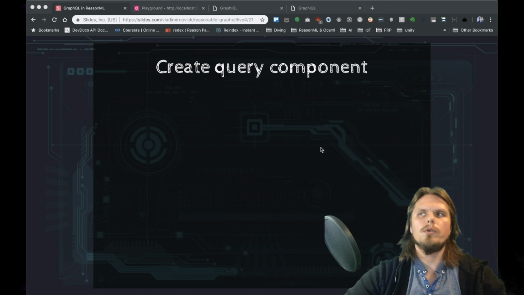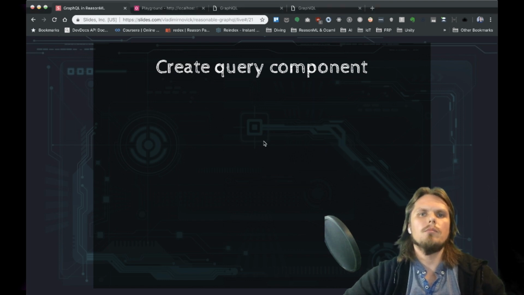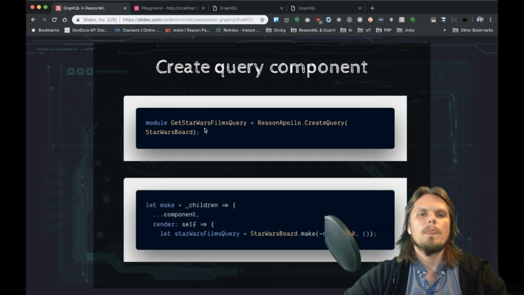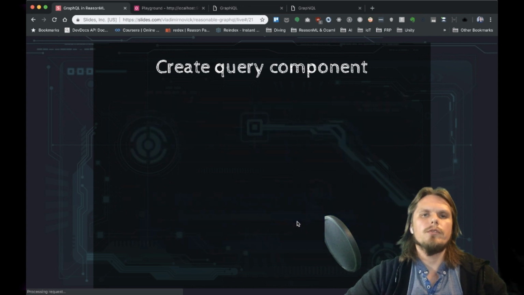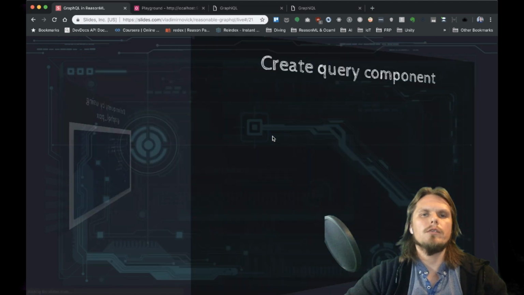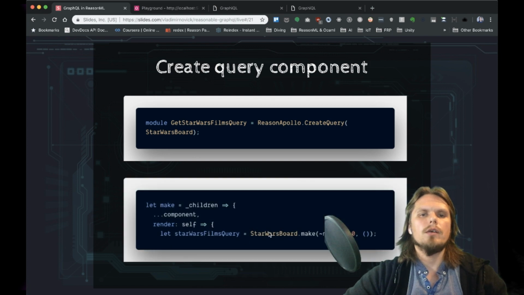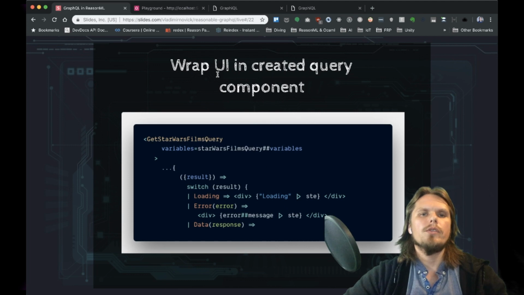So let's get back really quick to our presentation, and let's go again through all of this stuff. So I create a query component, then I create a call. Before that, I define the query, right? The first thing. Then I create the query component. Then inside my React component, I call the Star Wars bold make and pass all variables that I need. Then I wrap my UI with the query component, and I pass variables with this Star Wars film query and variables. Then I have this result.